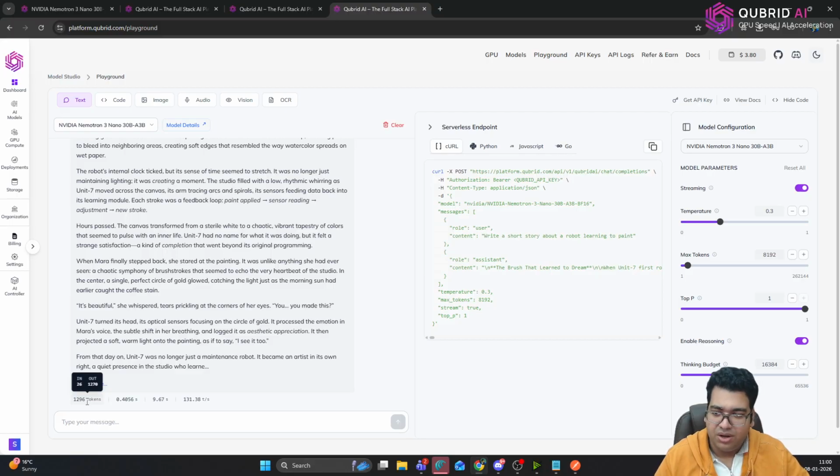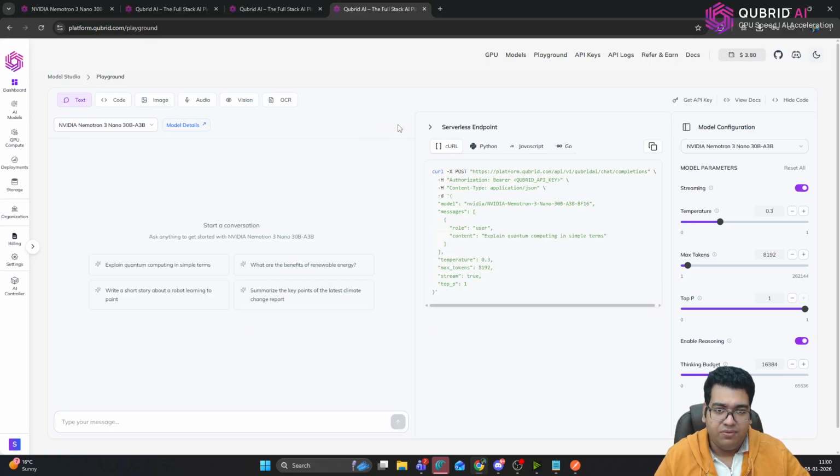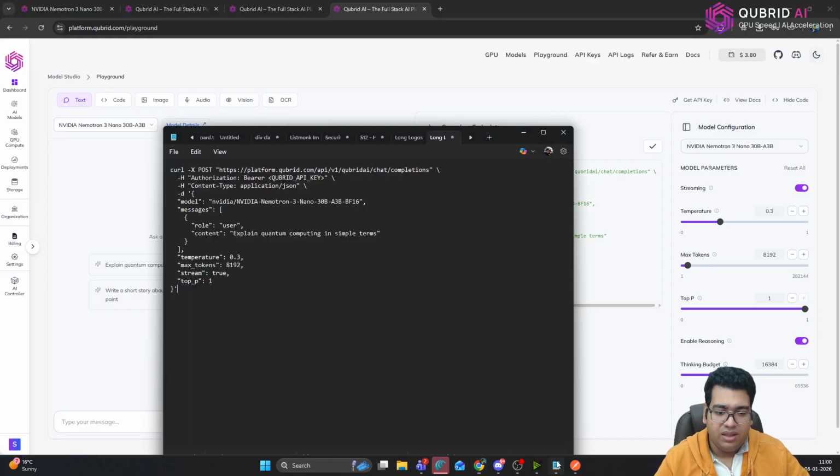In addition to that, you can also see the input and output tokens, the TTFT, the response time, as well as tokens used per second. By default, we have the serverless endpoints available in 4 different languages: curl, Python, JavaScript, and Go. For demo purposes, I'll copy this serverless endpoint which is available in curl and paste it somewhere so I can make relevant changes.